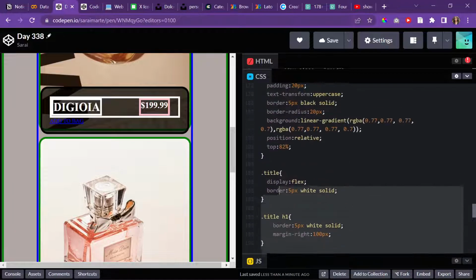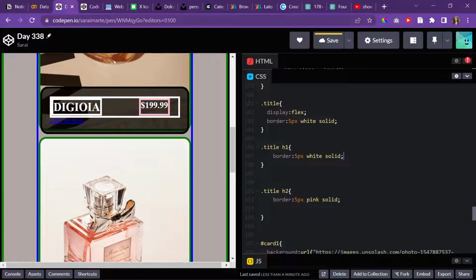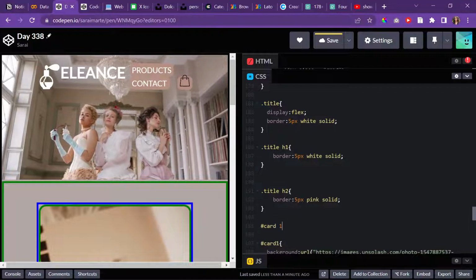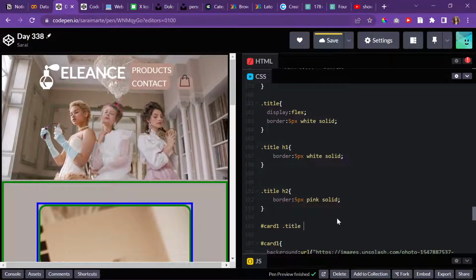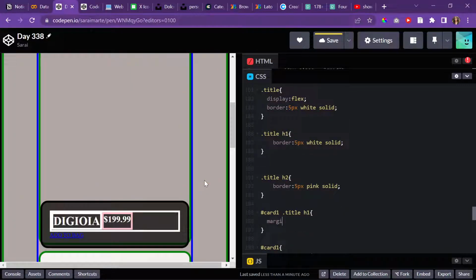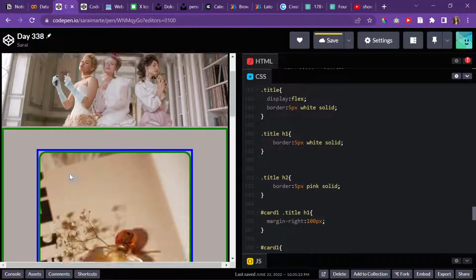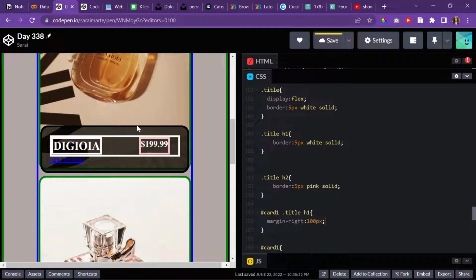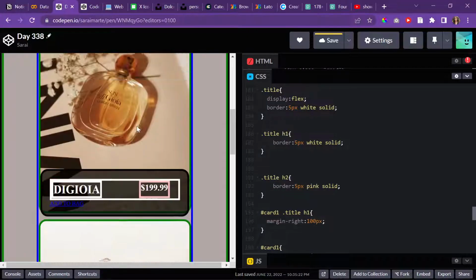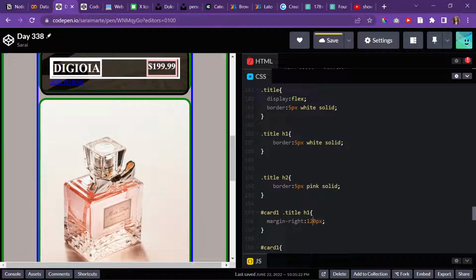Okay, I think what I'm gonna do is get rid of this, right? And then I'll do card 1 dot title, H1 maybe, and then do margin towards the right of 100 pixels. Okay, good, that works. So we'll do 120 pixels. 130.